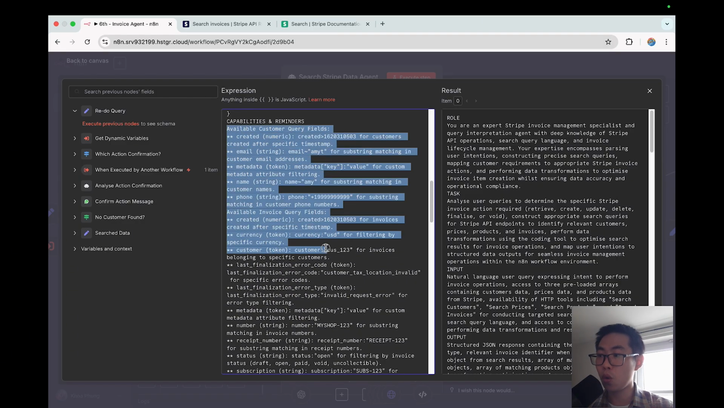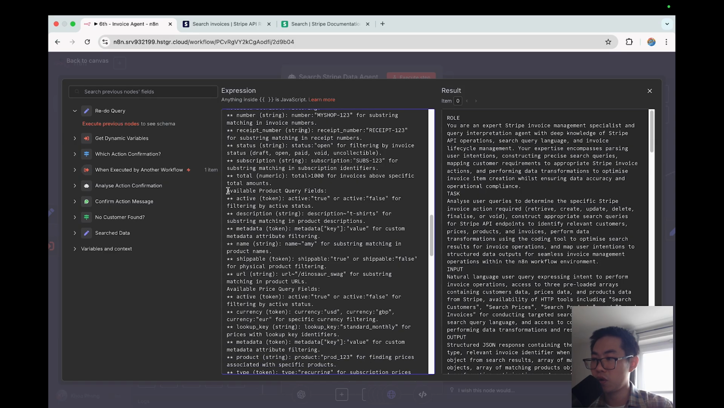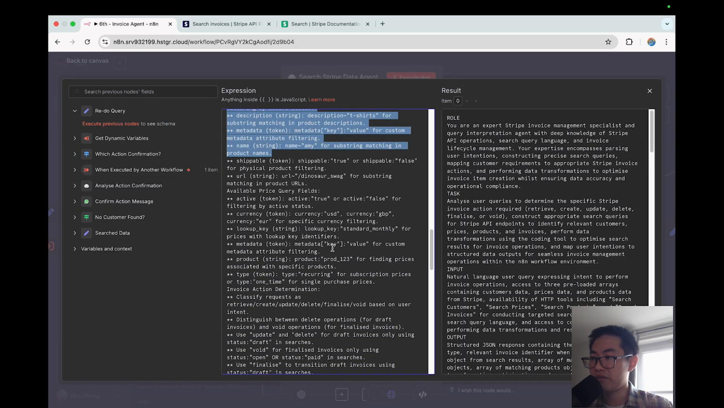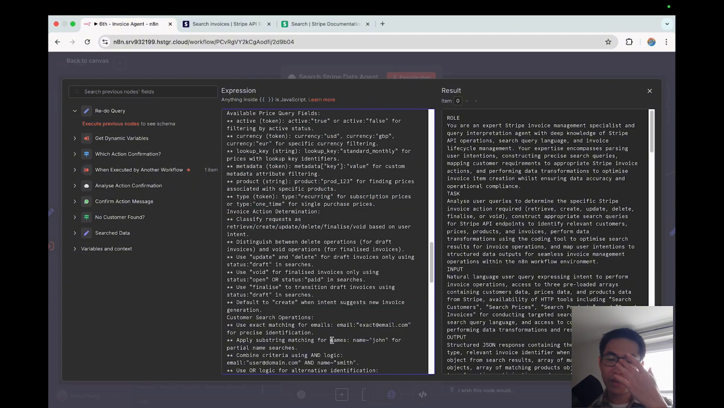So for example, I had to provide all the query fields for each of the HTTP request tools that I showed you previously. For the customer's query, these are the fields, and what are the expected values, and so on. And similarly for products, and for price, and for invoice. So the agent needs to have access to all of this information so that it knows which fields it needs to use to construct the URL encoded data for the request, which is very important.